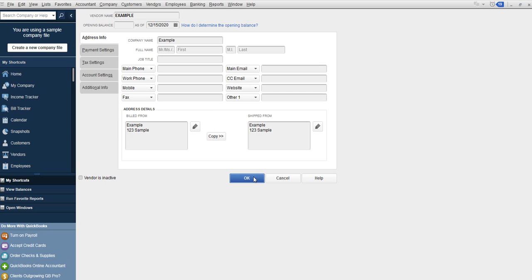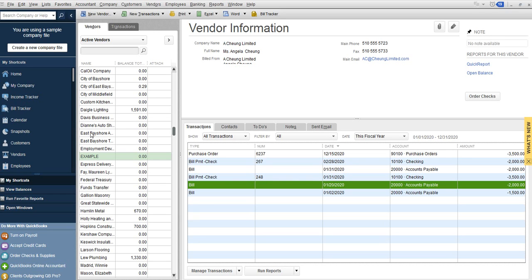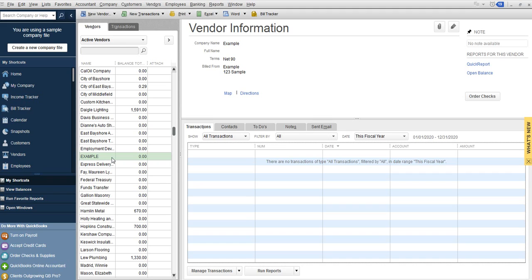Let's say OK. Save that vendor record. There they are, Example. And that is how you set up a vendor in QuickBooks Desktop.